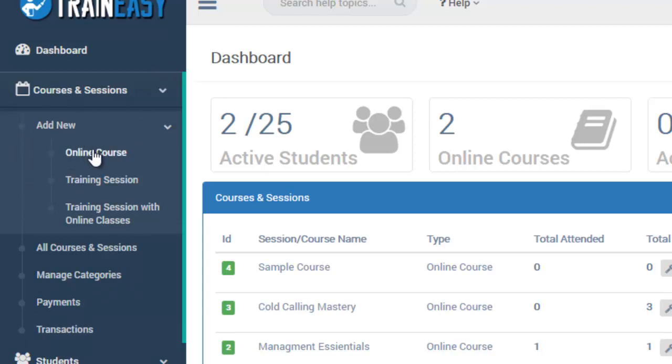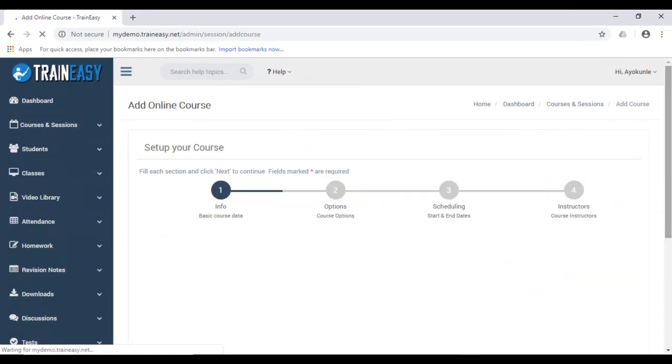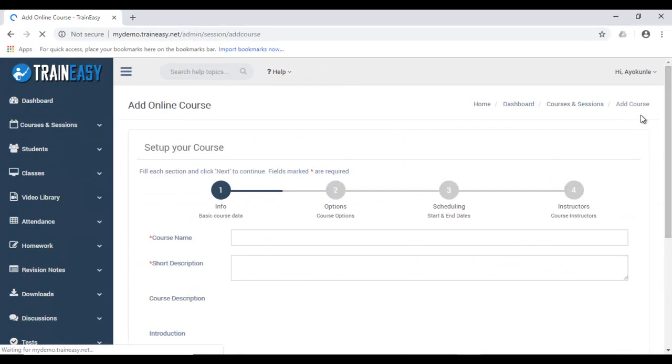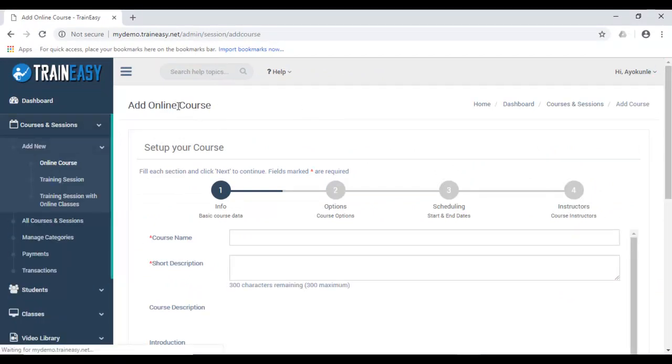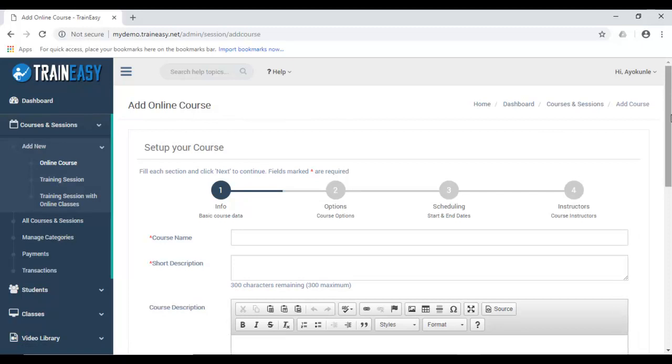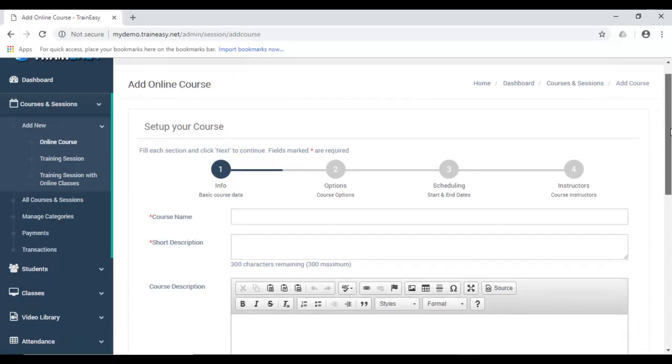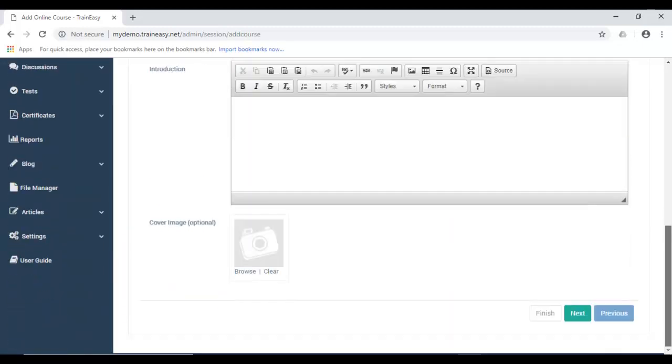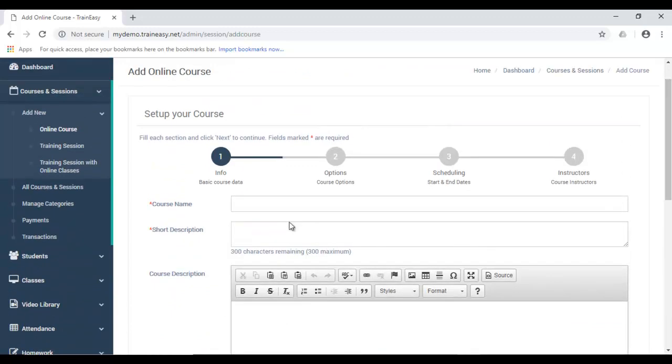So let's create our first online course. I'm going to click on the online course option under Add New. All right, so this takes me into my Add Online Course page. This option gives you a setup wizard that you can use to navigate while creating your online course. So I have different options here.